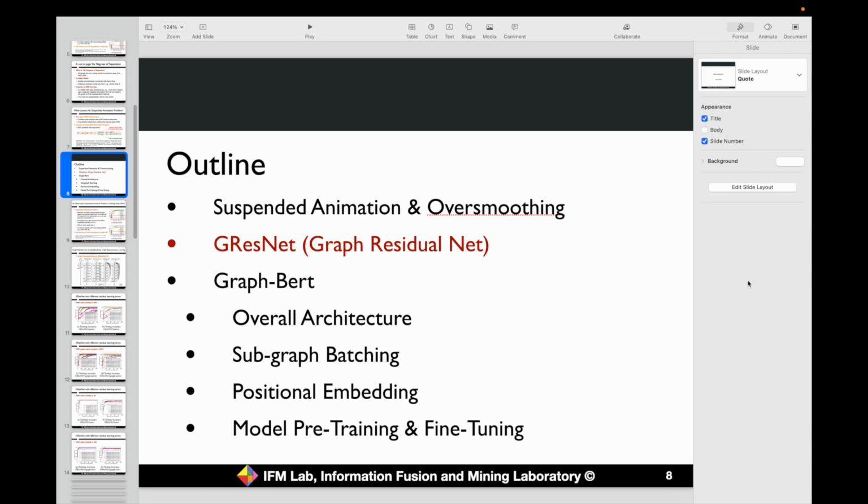Alright, we have been discussing the suspended animation problem in the previous part. Next, we can propose some potential solutions that can address this problem for the GCN model.